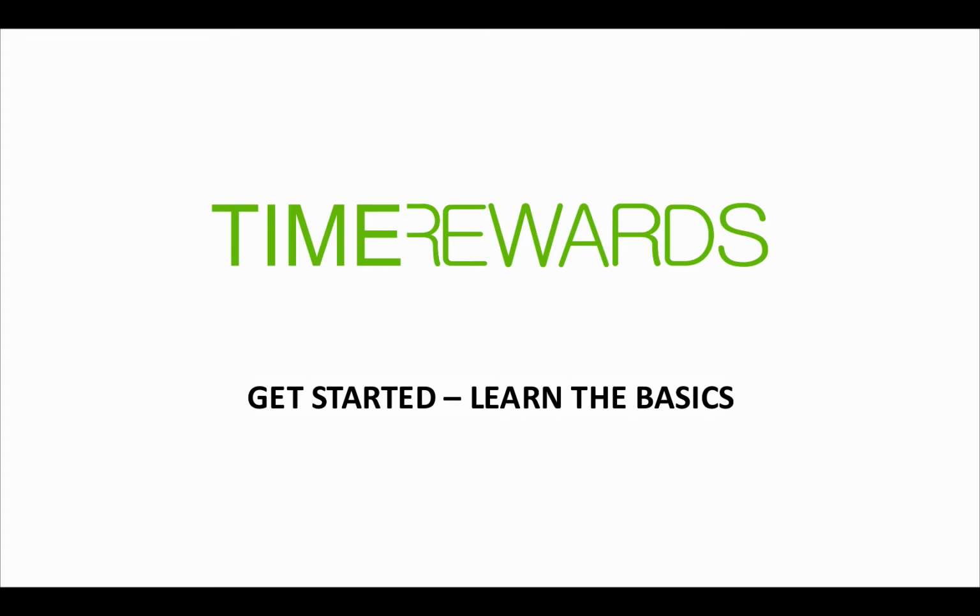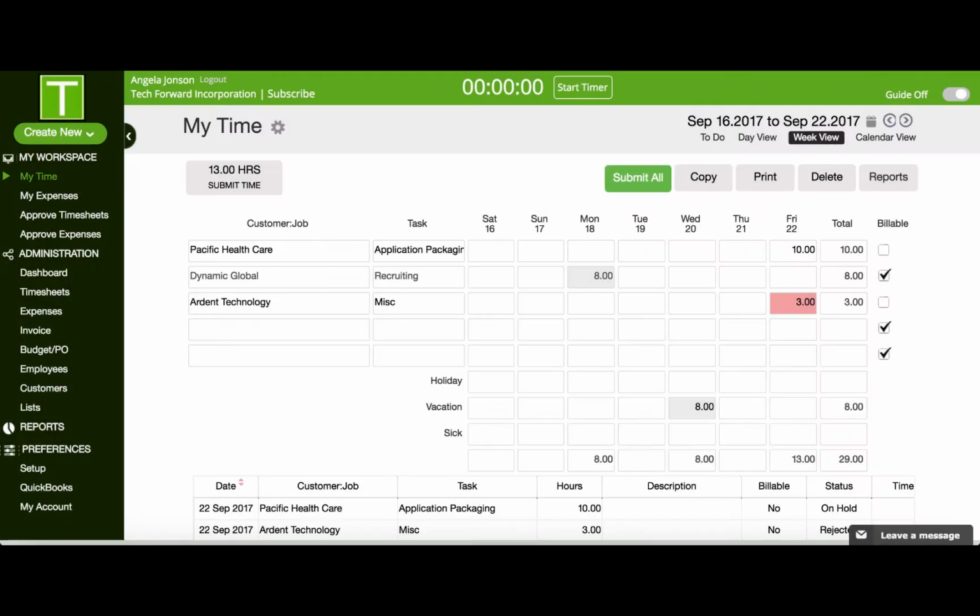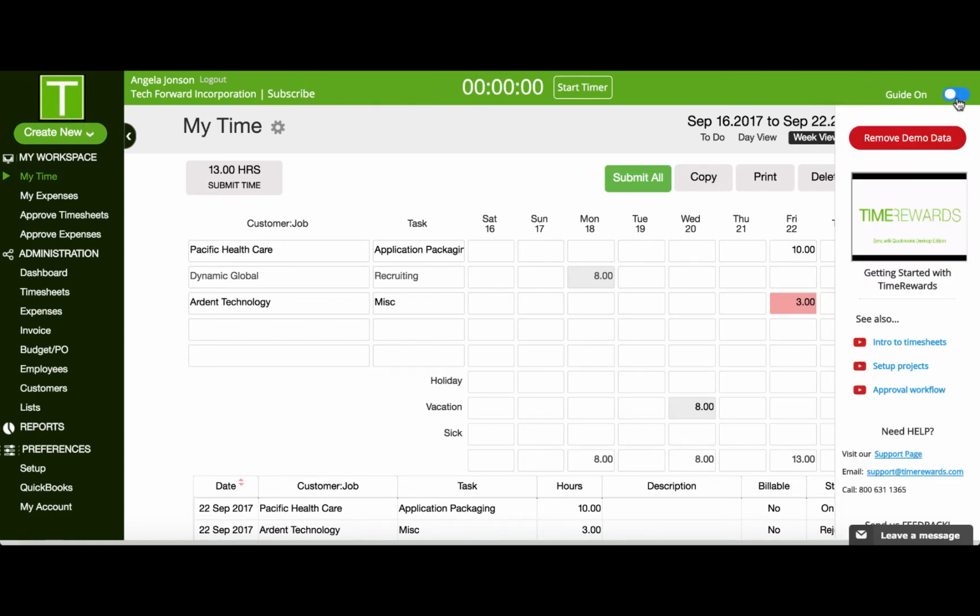Here's a quick overview of the basics to help you get started. When you access TimeRewards, you will see a guide button on the top right corner of your screen. Click on this to turn the guide on and off. The guide has helpful video tutorials about various time reward features.